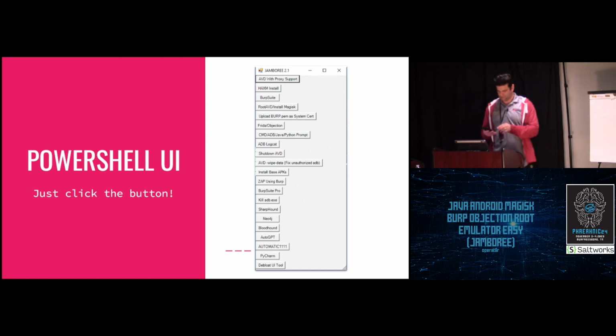Here's all the buttons, which I'll go over real quick. AVD is the actual Android emulator. So who's messed with, oh God, what is it? Android Studio? God, that thing's a nightmare. You go in there and you click, and then you get all this.